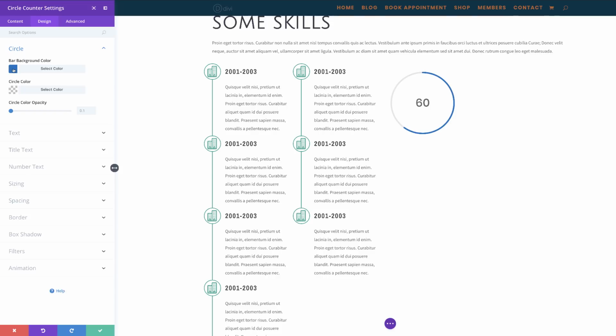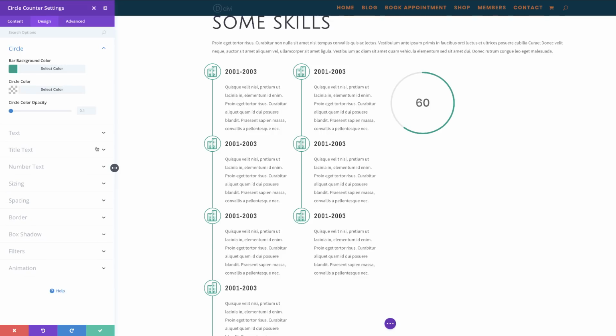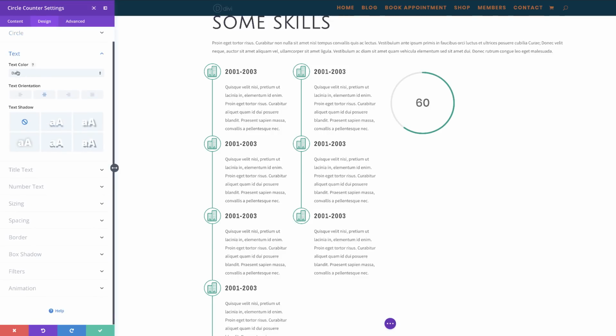So I'm going to click on circle here and change my bar color. So right now you see we have this color here which doesn't match what we're designing so far. So I'm going to go in here and paste my hexadecimal value for my color. Next, I'm going to come over here to text and we're going to set this to light because we don't want this to be showing on our design.